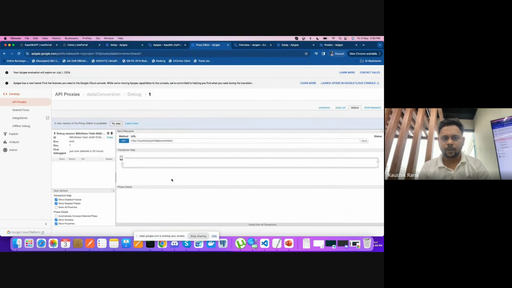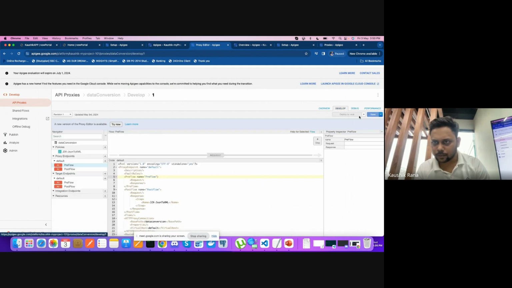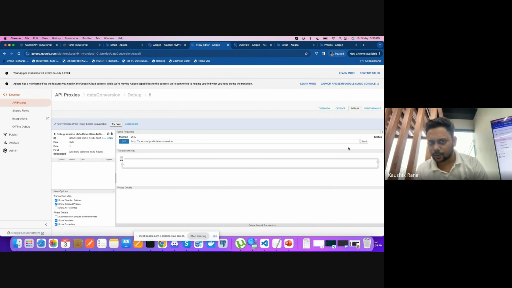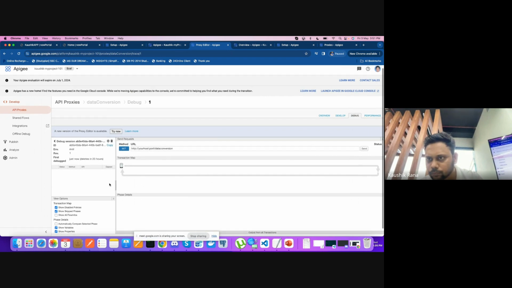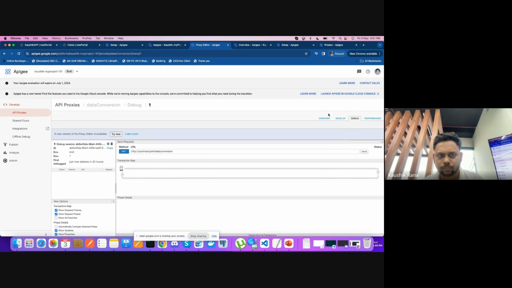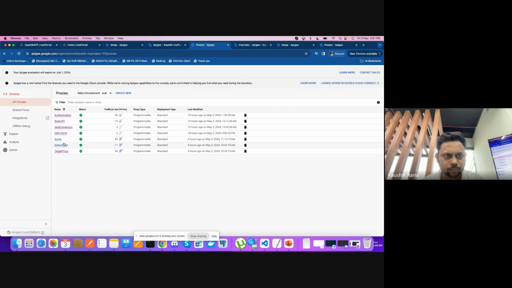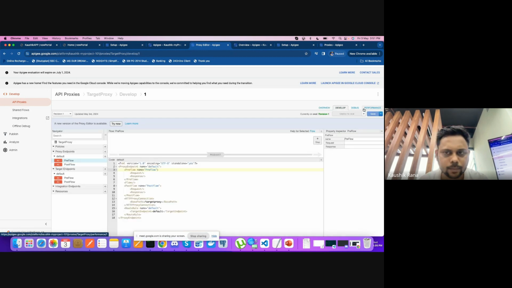And it is coming from, just a minute, why didn't it call anything? Data conversion time, data conversion. Just let me save, deploy, debug, select, start debugging. Okay. Sorry, just a minute. Let me check everything.